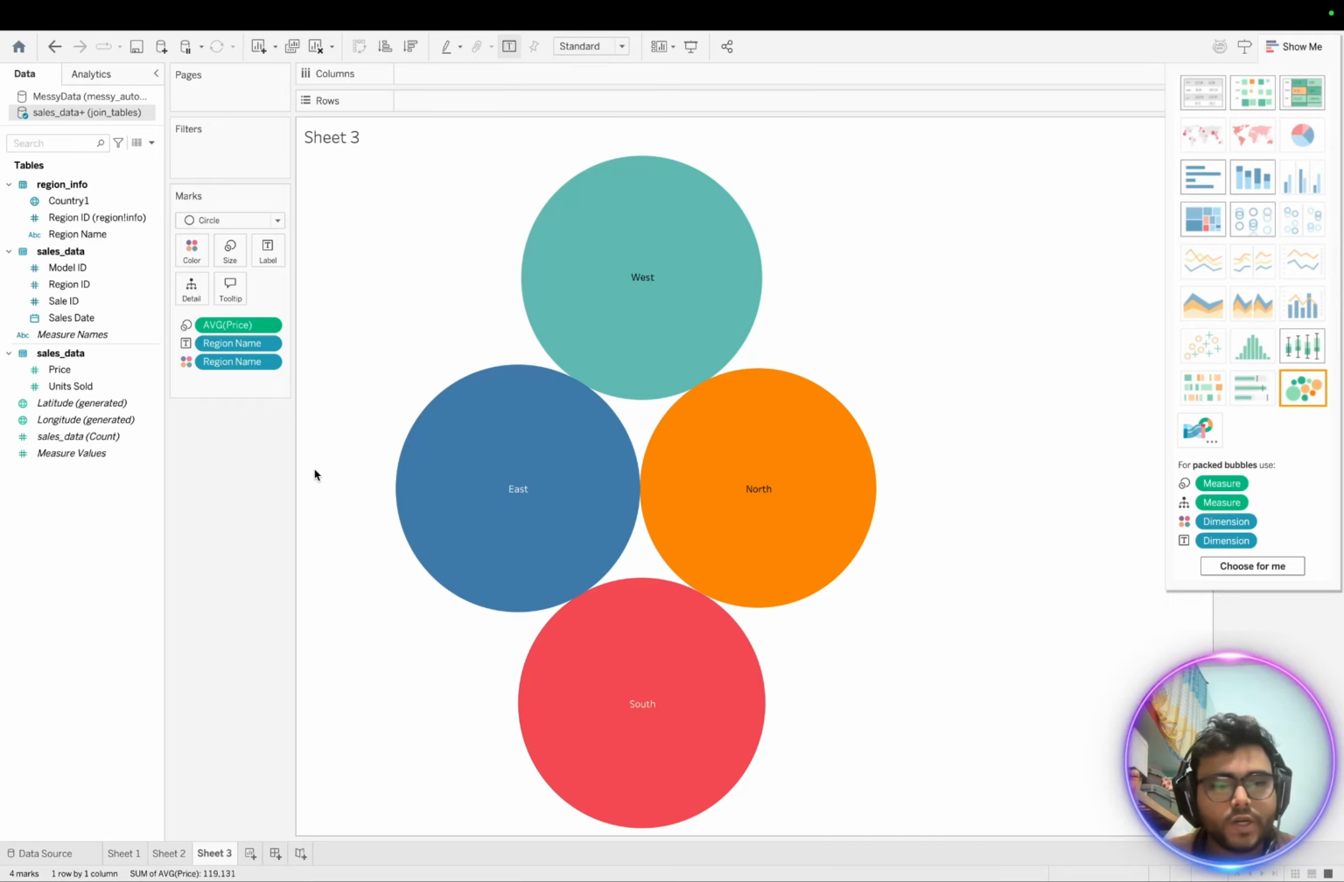Okay, so I hope you are able to understand the difference between relationship and inner join, and how you can clean some data inside Tableau. In the next video, I'm going to cover more depth, like how you can clean some more dirty data, and then we will try to visualize those data as well.